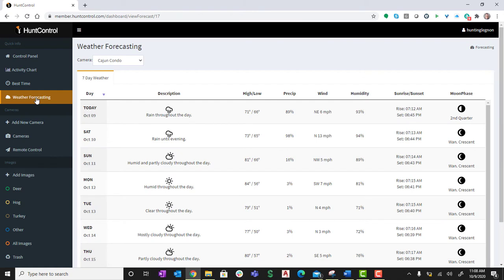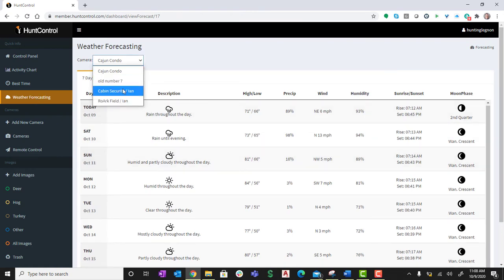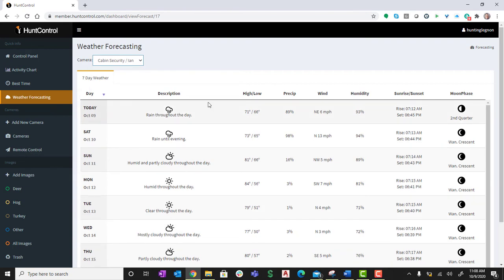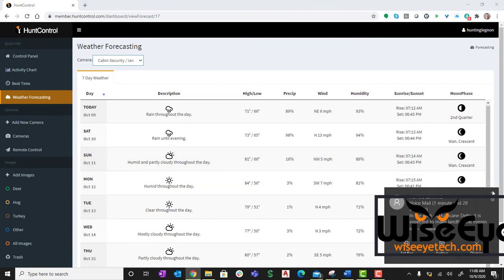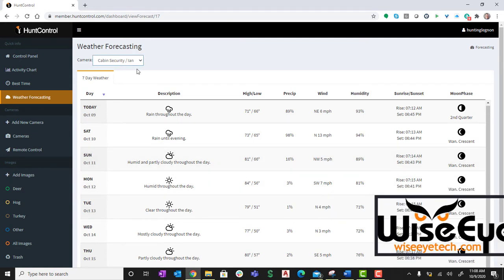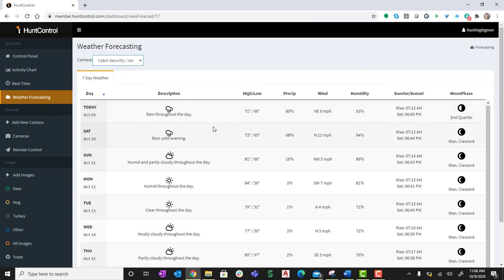Since all of my cameras are in the same geographical location, it shouldn't really matter which camera I pick. It should all maintain the same amount of weather forecast. However, if you run multiple cameras in multiple states and multiple geos, each one of these may be different for you. So if you have a big ranch and you run tens of thousands of acres that go from one place to another, feel free to trust the system to give you a weather report that is individualistic for each camera location. So no worries there.